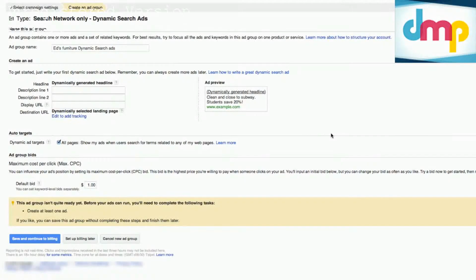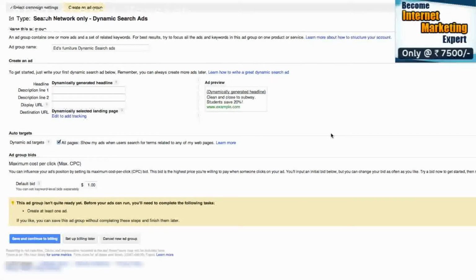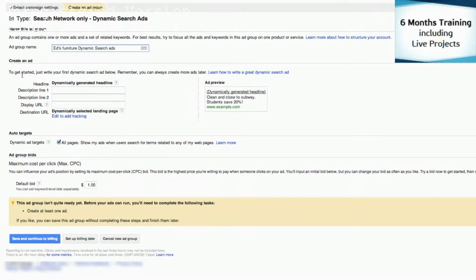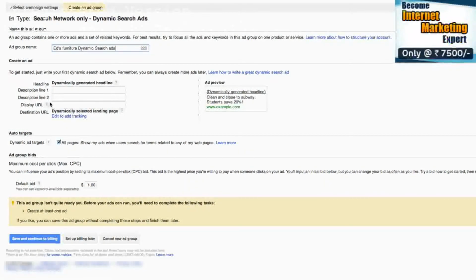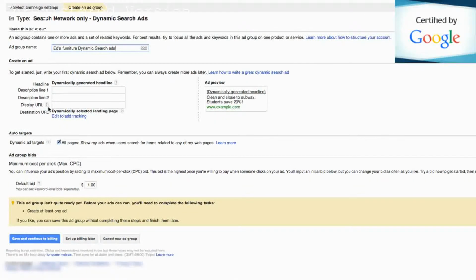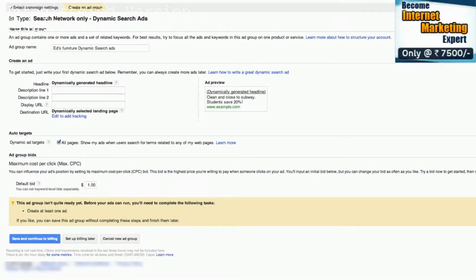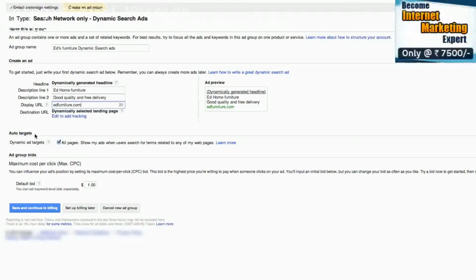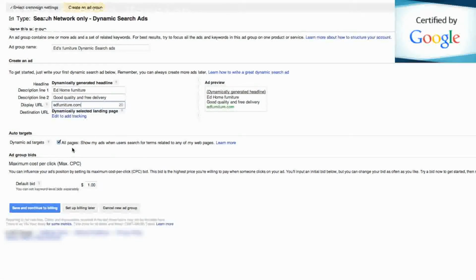Once we move on to the next page, we'll be brought to this page where we have to create a new ad group. So here, after inputting the ad group name, you would see down here that we'll be asked to create a new ad. To create a dynamic search ad, as you may see, we would only need to key in the description lines as well as the display URL. The headline, as described earlier on, is dynamically generated according to the search query that the user has typed in. So let's just quickly create an ad here. And here at Auto Target, please make sure that all pages are selected.